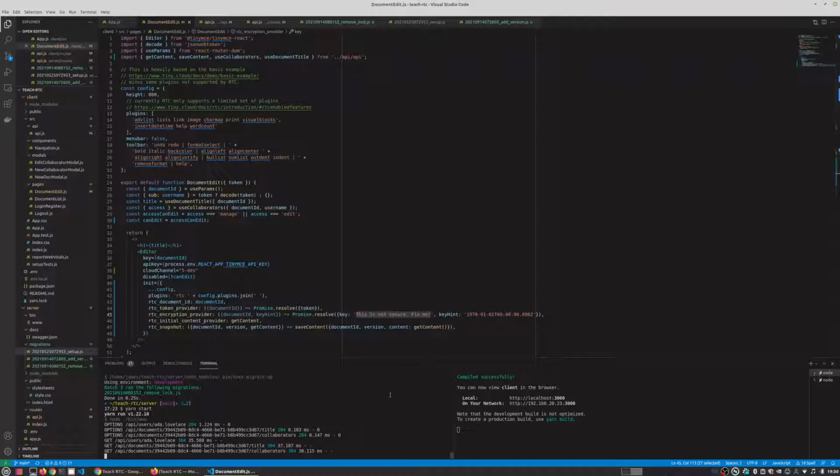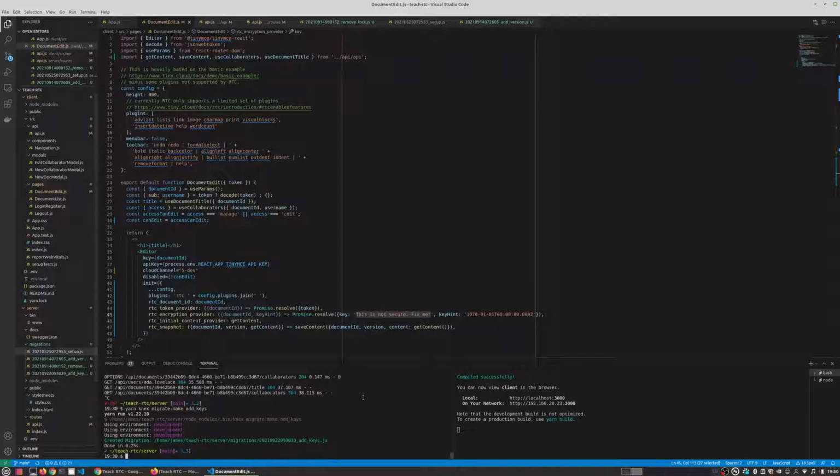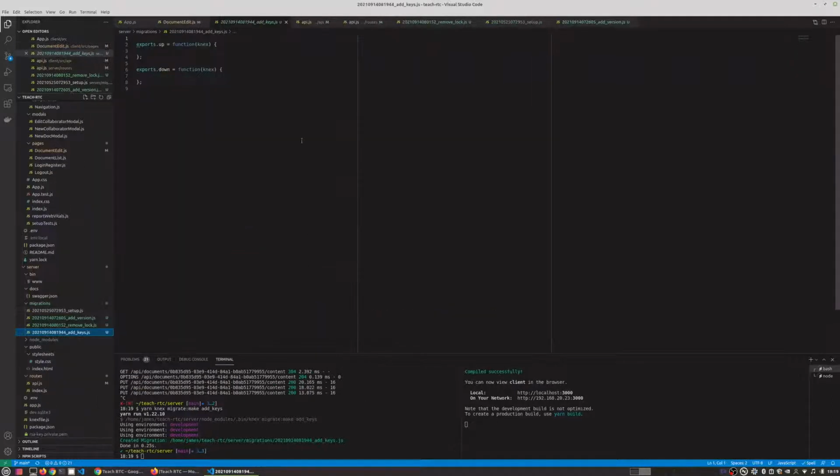Stop the server process by pressing Ctrl+C in the left side terminal. Create a new migration with yarn knex migrate:make add_keys. Open the file in the migrations folder that has a number followed by underscore add underscore keys.js.